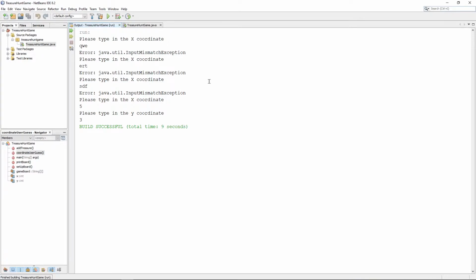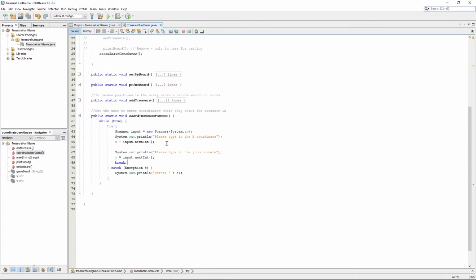Beautiful. Okay, so what that's doing is saying, please type in the x coordinate, I type in something wrong, and it's just going to continually print out input mismatch until I type in something correct, and then it's going to let me continue with it. What it might be is that when we do this error message, we also print out something a little bit more sensible. We might go, please type in only numbers.